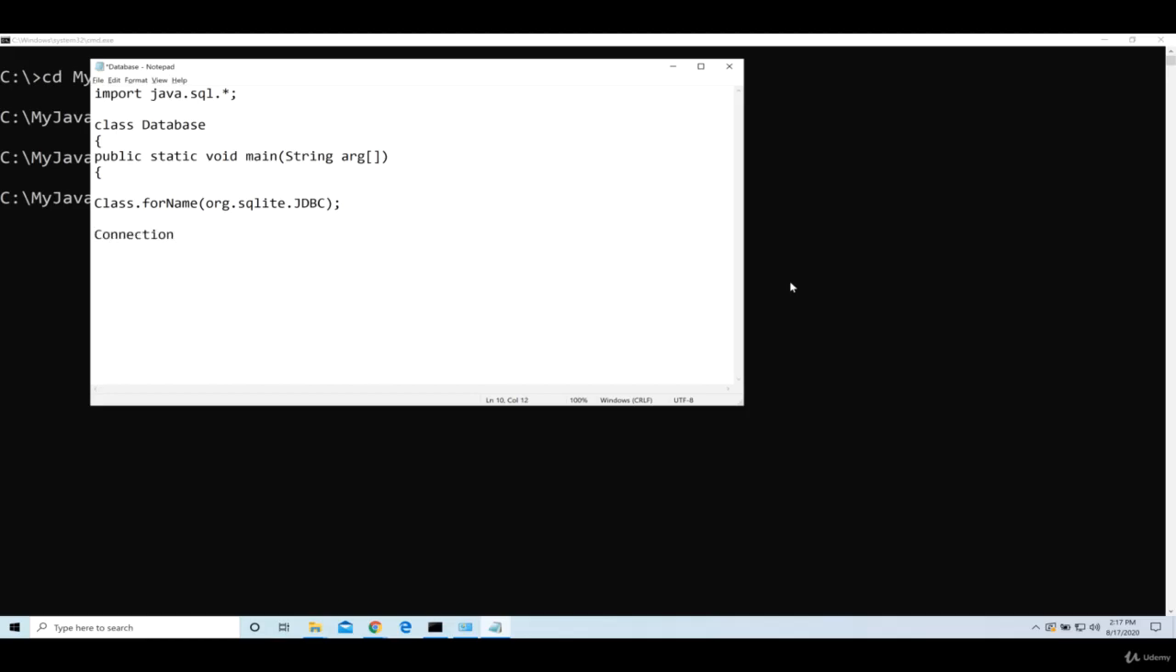Connection con, there's a reference. Now we will not say new Connection. We will ask DriverManager to get the connection. There is a class called DriverManager, and that will get the connection by using this SQLite driver. So we don't use it directly, DriverManager will use it. Alright. And we say getConnection.